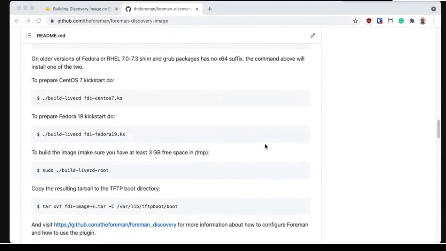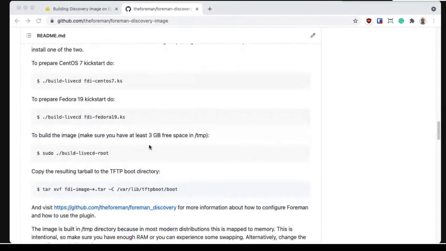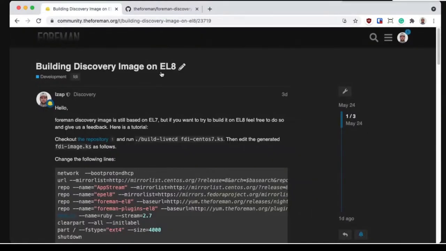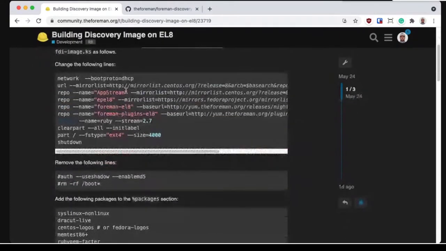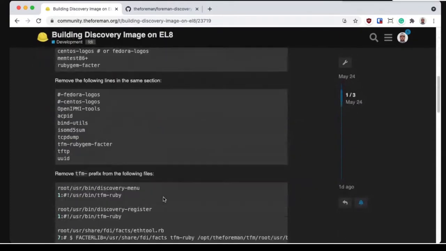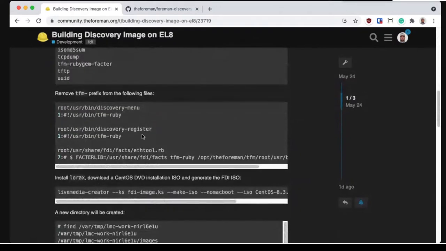So in short, if you need to send us an EL8 build of discovery, there is this image. There is this discussion; I'll probably leave a link down in the YouTube video so you can visit. For now, you initiate the build with the first command from the README, and then it creates a kickstart. Then you do a few edits here and there and basically continue building, because there are some changes.